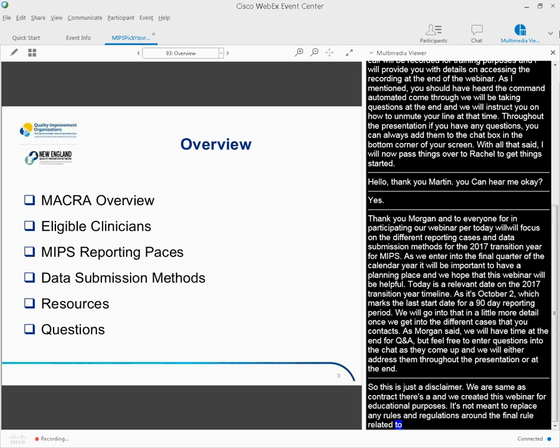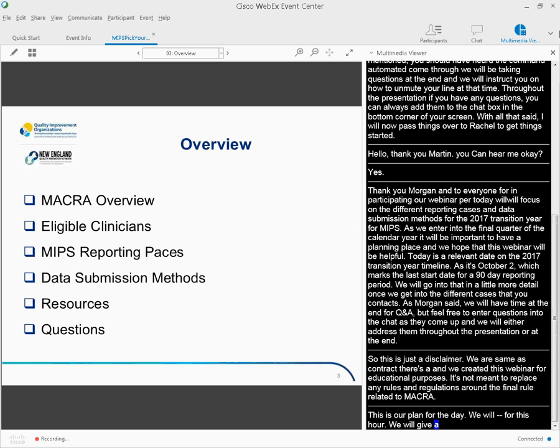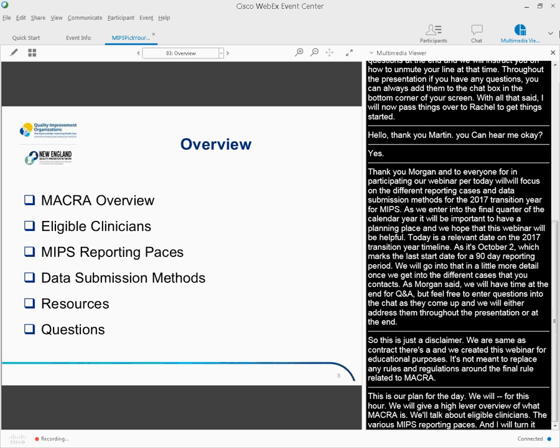And this is our plan for the day, or for this hour, I should say. I'm going to give a high-level overview of what MACRA is. We'll talk about eligible clinicians, the various MIPS reporting paces, and then I'm going to turn it over to Leila Valinsky, and she's going to talk about data submission methods, resources, and then we'll do the Q&A.